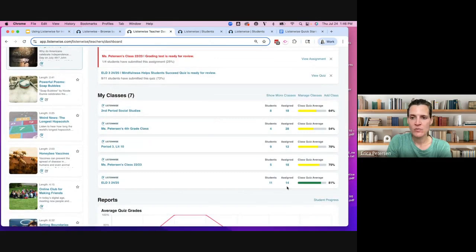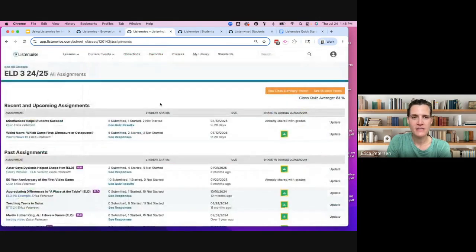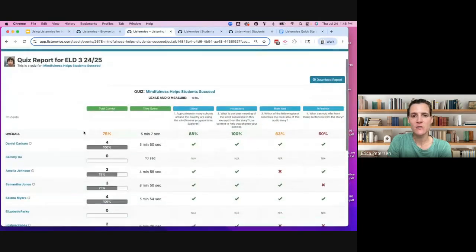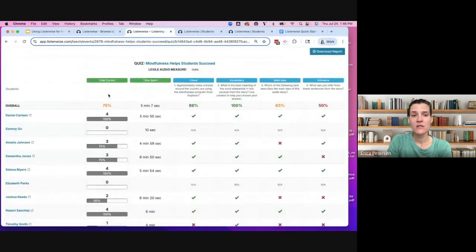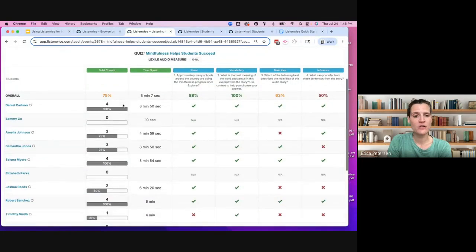I think this will be my best class. Yes. Okay. So a couple of assignments I have upcoming. Most of my students have submitted work. So let's click into the quiz report. So again, all auto graded. You can go and check overall performance or student performance.